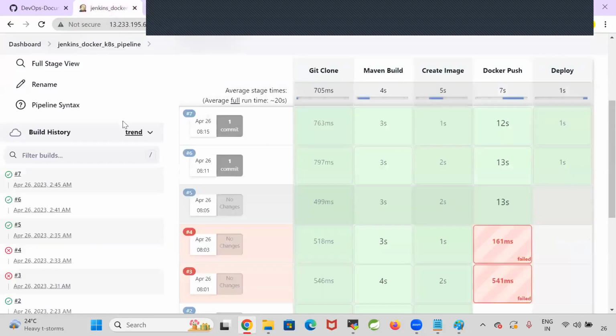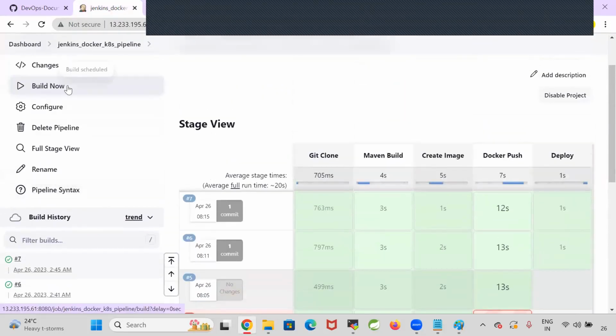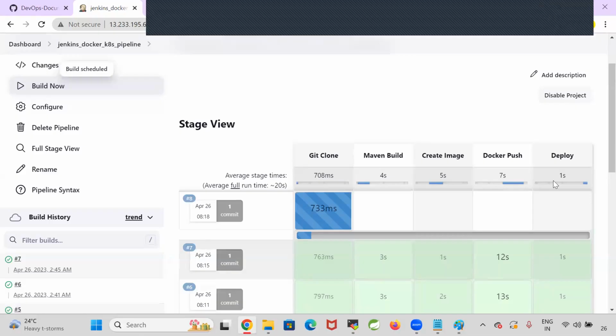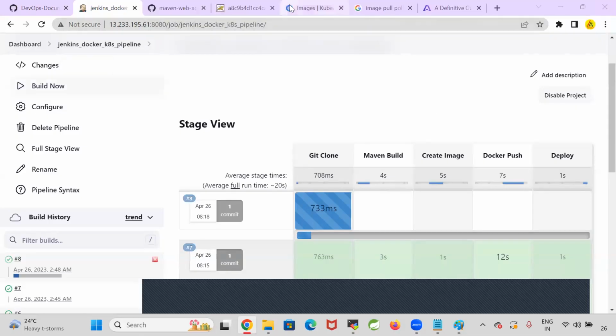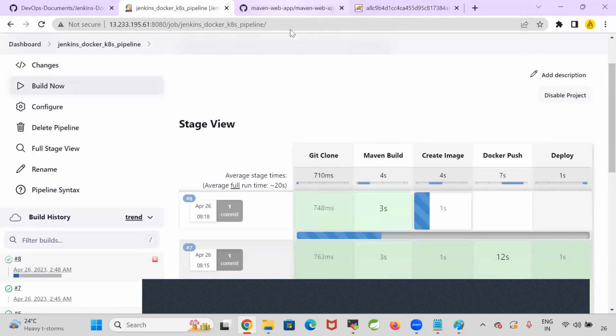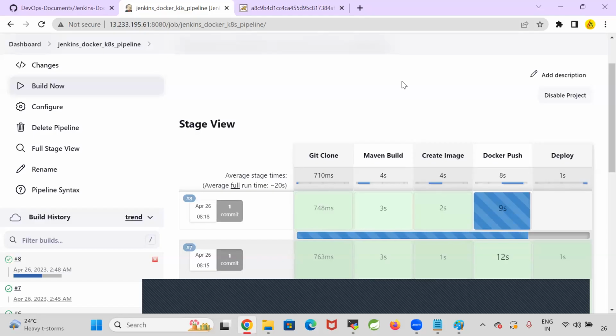Okay, now go to Jenkins, run this once again, build now. This is the 8th time I'm executing it. Let us see whether the latest code deployment will happen or not. Pods should be recreated. Then only the latest code will be deployed.